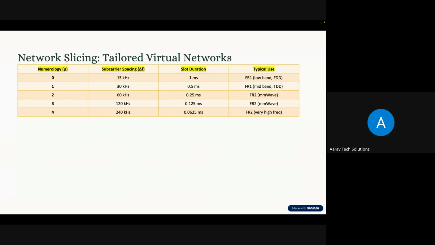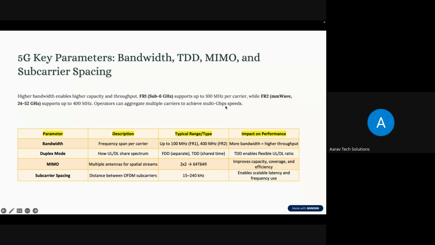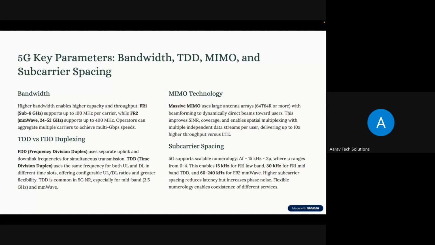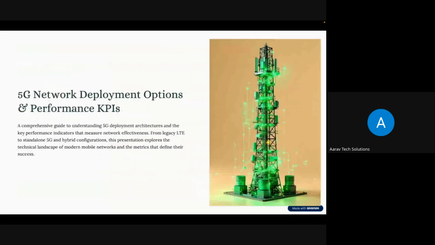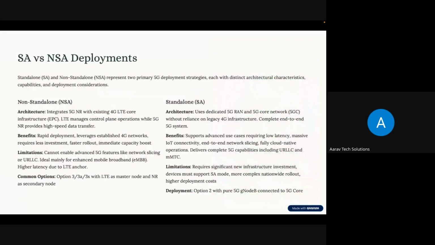This is just the basic, flexible ranges of subcarrier spacing in 5G. We will again revise the duplex mode, the MIMO, SCS, and their ranges. Then we will come to the 5G deployment options. Before going to this, we will discuss what is the difference between the standalone architecture and the non-standalone architecture, which we will be discussing in detail.